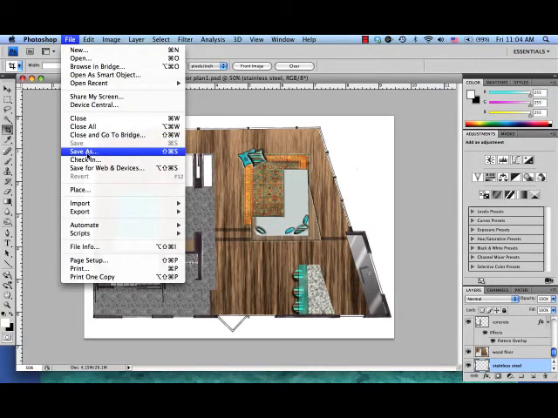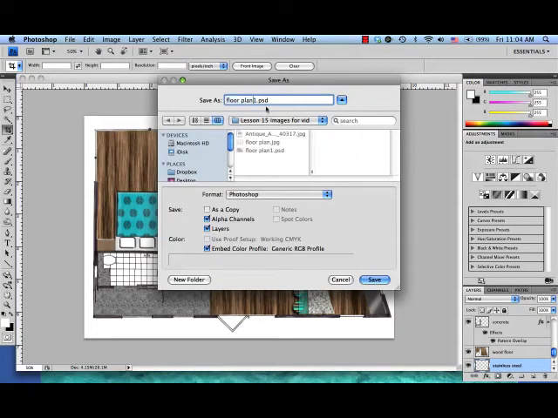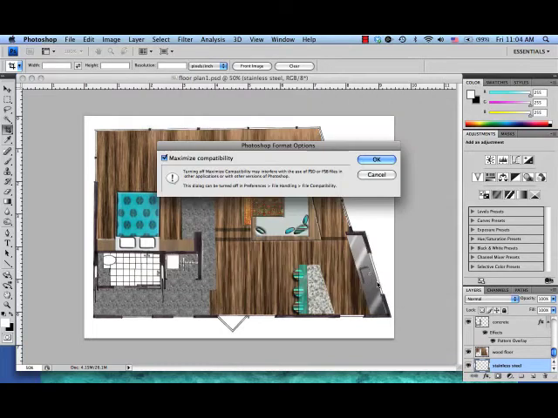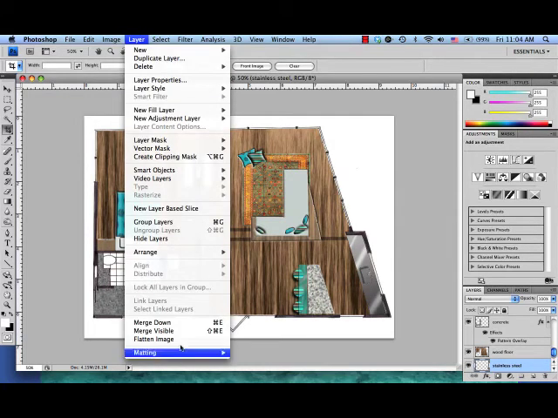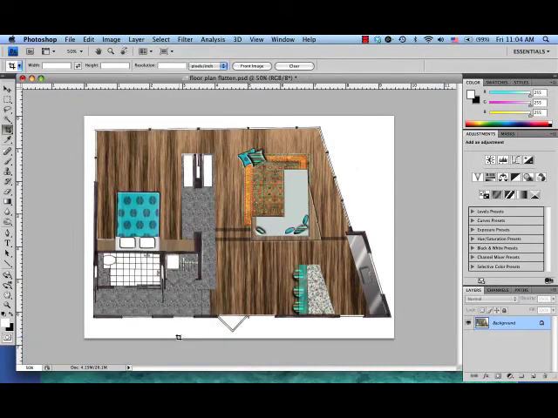So we'll do a Save As. And I just always name it flatten, so I know that it's the flattened version. Let's say save and say OK. And now we're going to Layer, Flatten Image. And if you take a look over to the right, you'll see that now everything is smushed back onto one layer, just like it was when we first got the file.